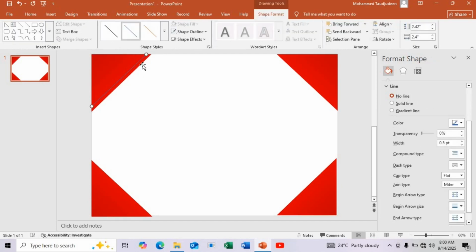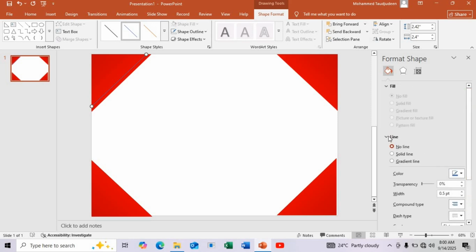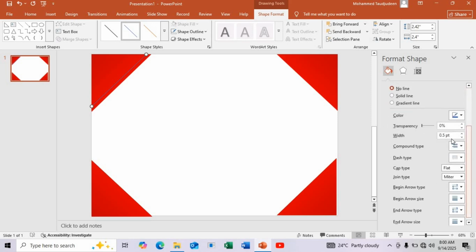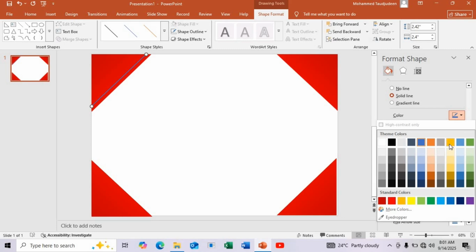Alright, after drawing my straight line, the next thing I would like to do is to increase the width of the straight line. I can find the properties at the right side of my screen here. We have it here, not under the fill, but under the line. The width that is here, we can change it to 2. And even the color, I can change it to this color.